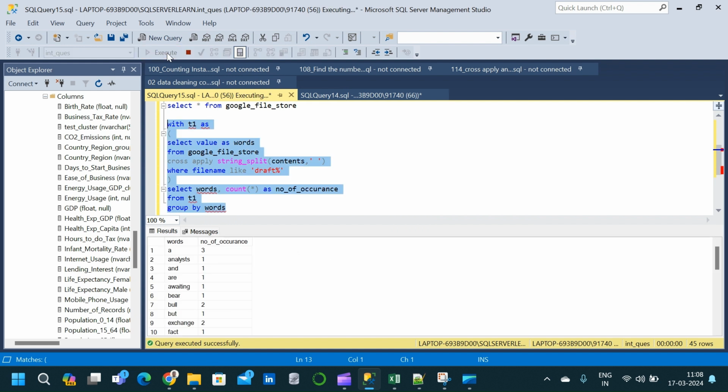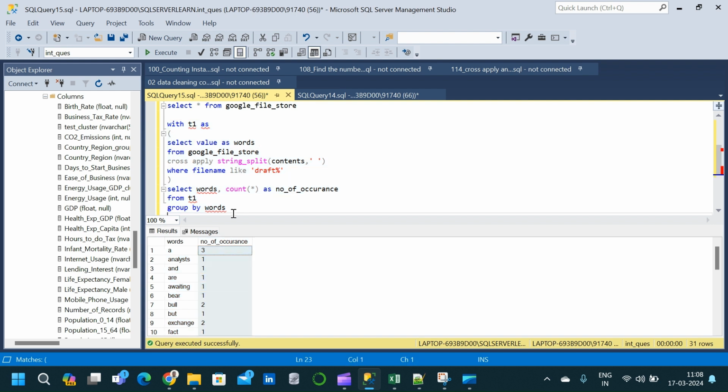Execute. Now we have the intended result, where we have words as the first column and the number of occurrences of different words as the second column. This is how we can achieve the result we were looking for. And the tricky part here is the cross apply function, then the string_split function.